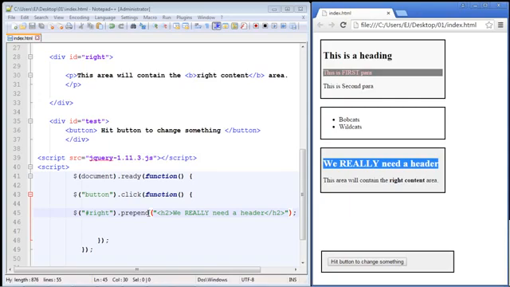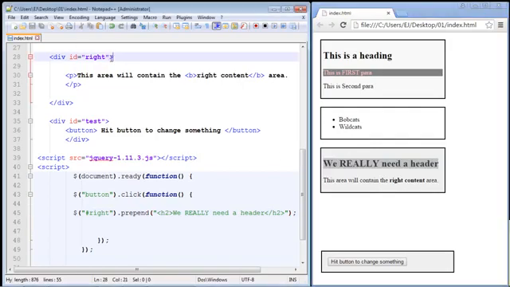Now, the after method functions similar to the append method. The only difference is it doesn't put it inside of our element that we selected. So we selected this div element with an ID of right. It will put it after the closing tag of the element, which in this case is this div tag right here. So it will actually be just outside of the element that we select. So let's go ahead and do that. We'll put after here.